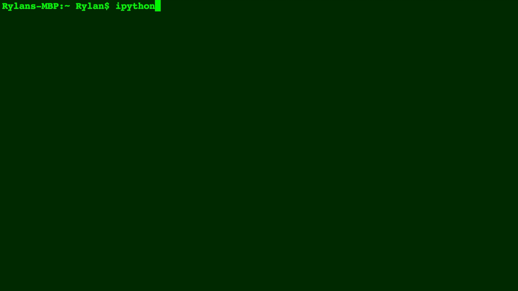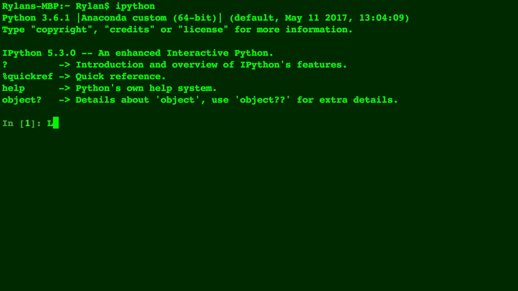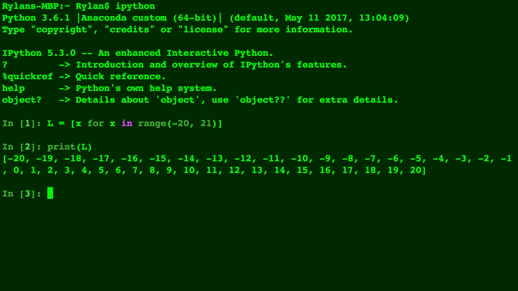We open IPython for this example. First, we will create a list with list comprehension. You can find a video on that in the description. And we'll just print out the list real quick. It goes from -20 all the way to +20.